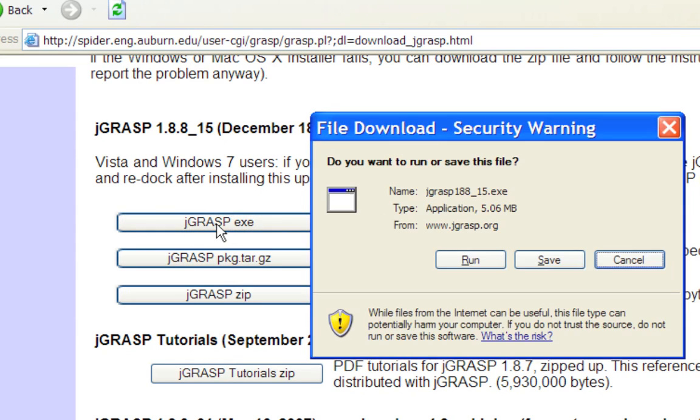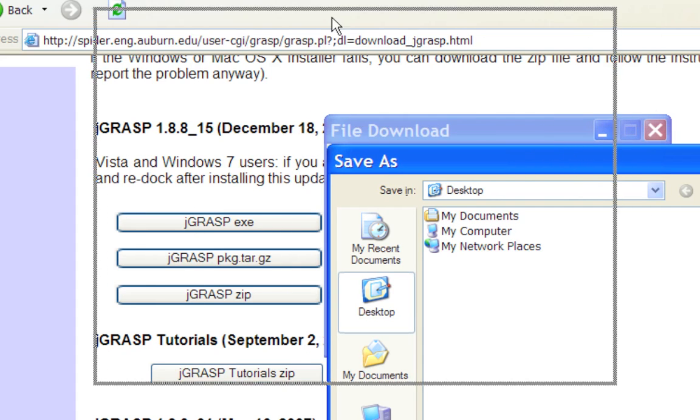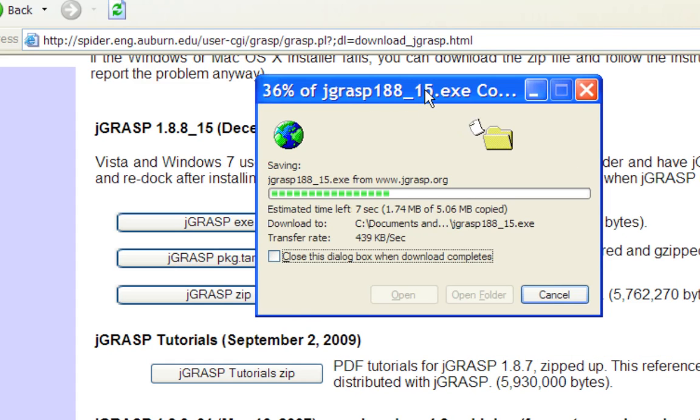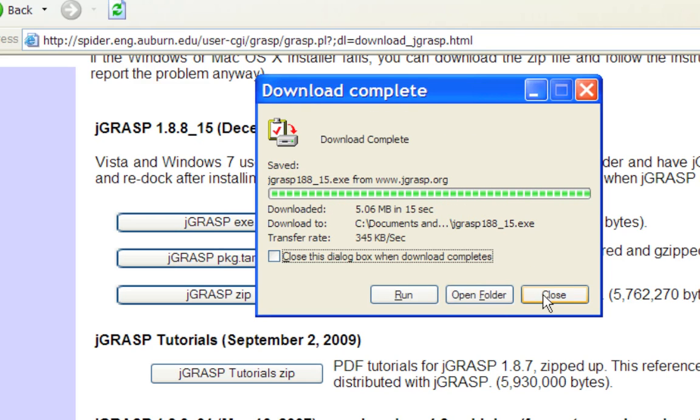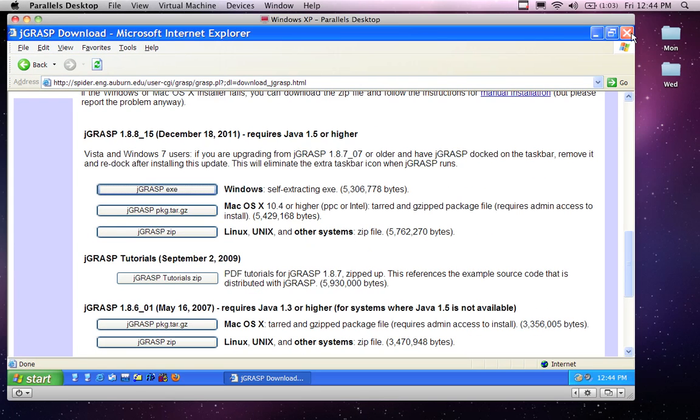The jGRASP executable, and I'm going to save it to my desktop again, so that on my desktop it's going to be a program that I can run. It's actually a small file, not too bad, about 5 megabytes. jGRASP is kind of like an advanced version of Notepad. Nice little IDE to it. I wasn't even thinking about using it, but I think it might be fun, actually.